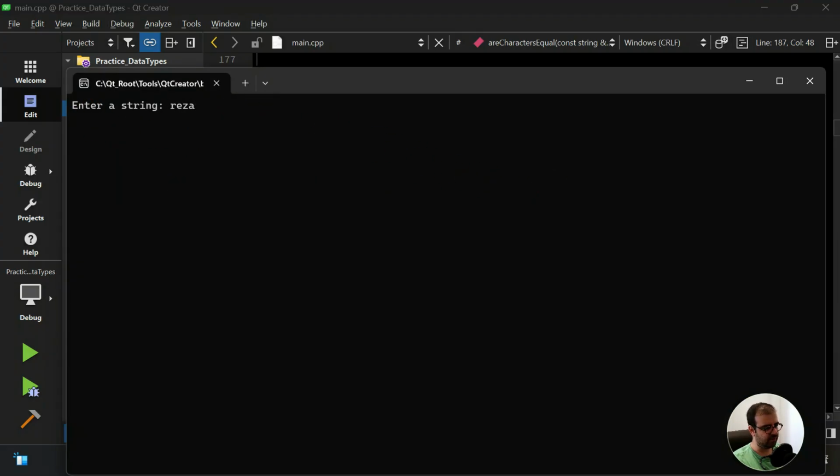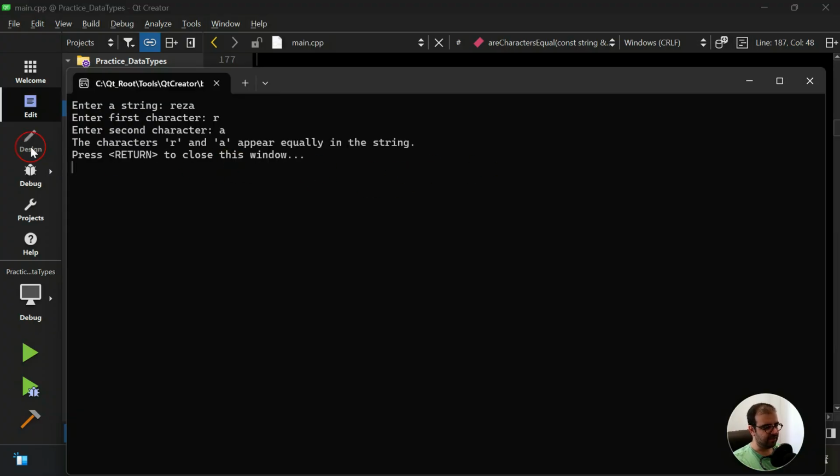I would say this is my string Reza. It says enter the first character, I would say R, enter the second character, I would say A. It says the characters R and A appear equally in the string. It means that we have one R and we have one A.